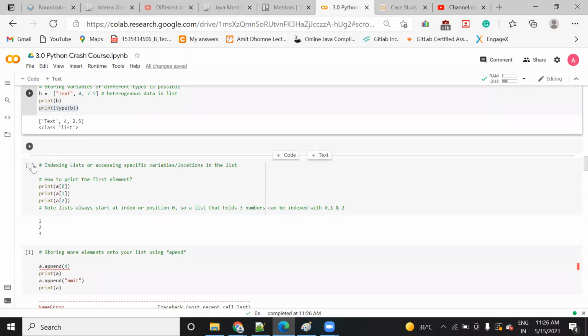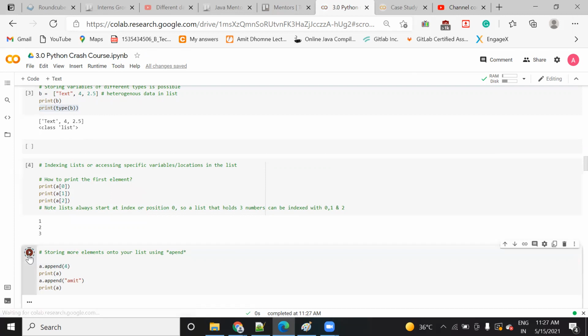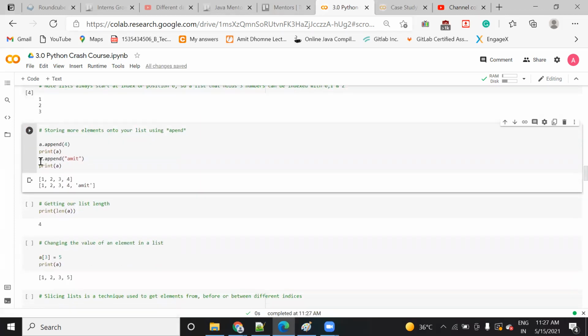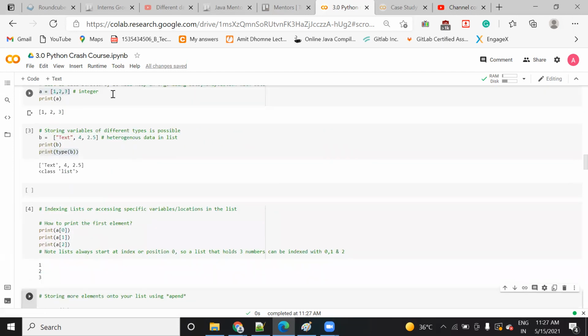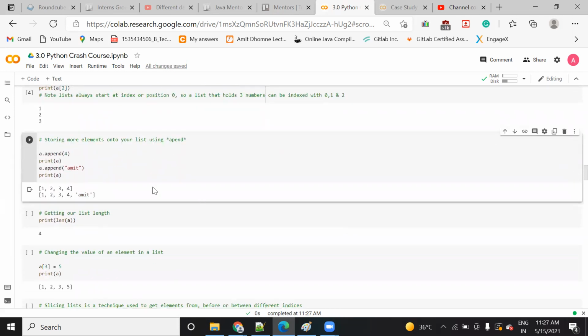When you run the code, you may get an error. An error is good for learning. When you get an error, you come to know where the error is, and you can resolve it. The thing was that I had not executed the line where I declared the list, and that's the reason it was giving an error. But it's good to have an error.